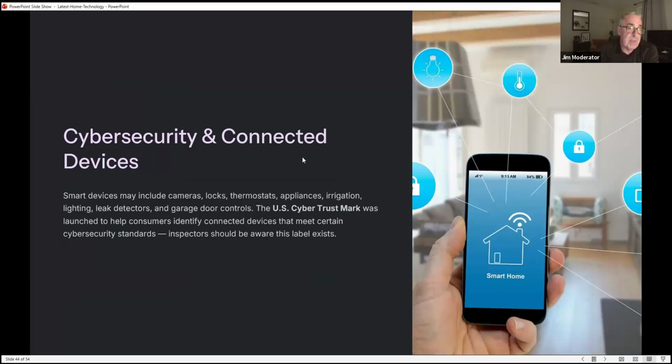Cybersecurity and connected devices. Smart devices may include cameras, locks, thermostats, appliances, irrigation, lighting, leaking detectors, garage door controls. The US Cyber Trust Mark was launched to help consumers identify connected devices that meet certain cybersecurity standards. Inspectors should be aware this label exists.